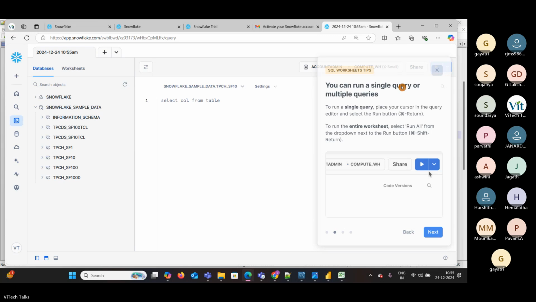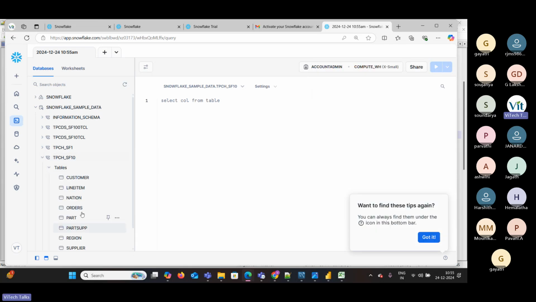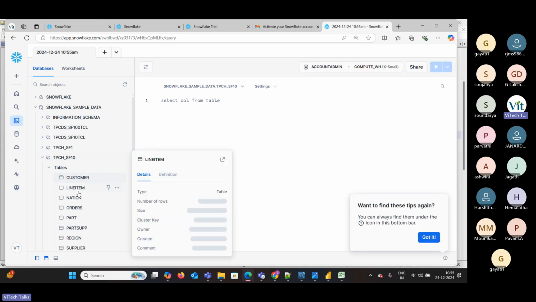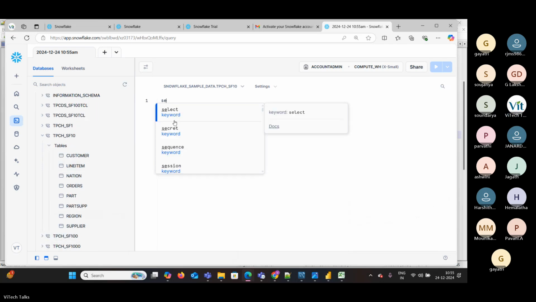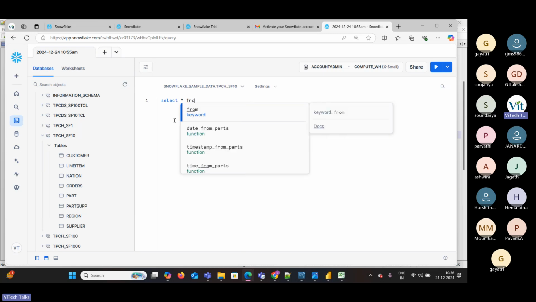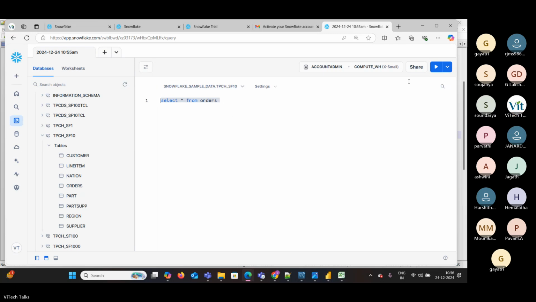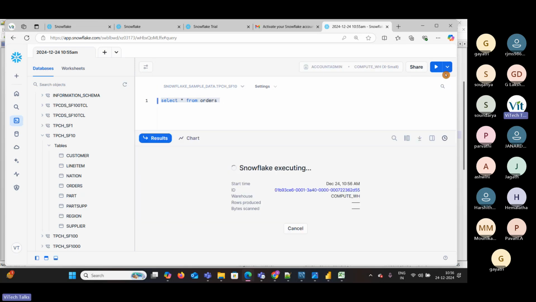Now here we do have tables. See, customer table is there, nation table is there, orders table is there, region table is there, supplier table is there. You want to see orders, suppose select star from orders. Select this one and click on this run button. See the data.